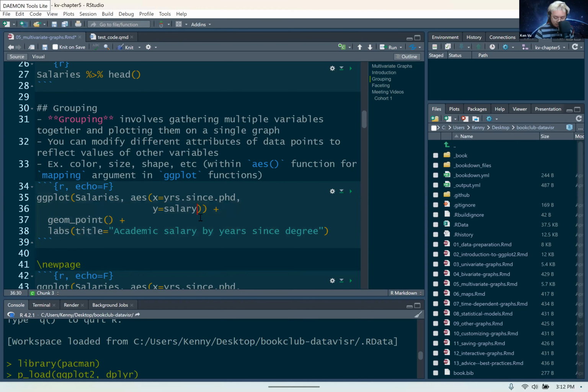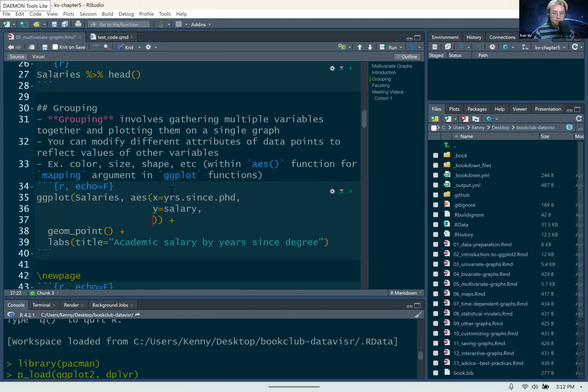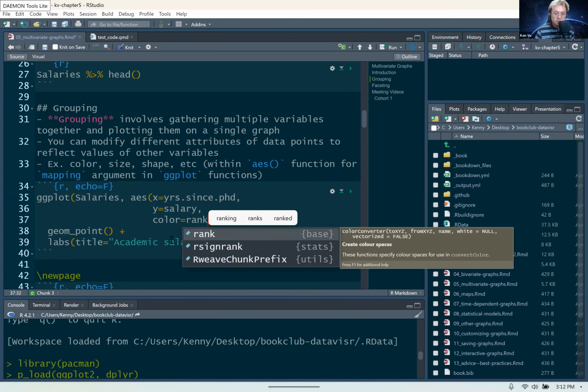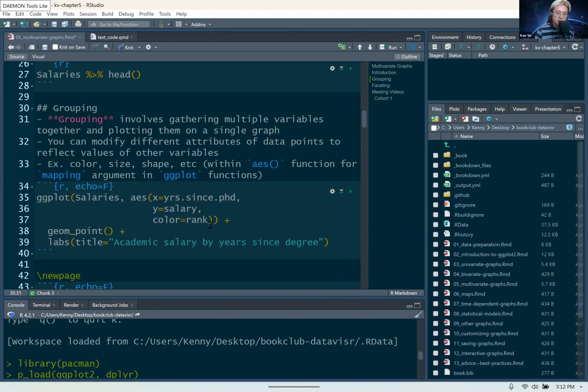And what you can do in the aes function is modify it. In here, you have your x and your y, and then you can use the color argument, where what color does is that it changes the colors of the points based on the values of the variable that you're going to specify. In this case, we're going to change the color of the points based on the rank of the professor. So you want to know which professors are assistant or associate or just full professors.